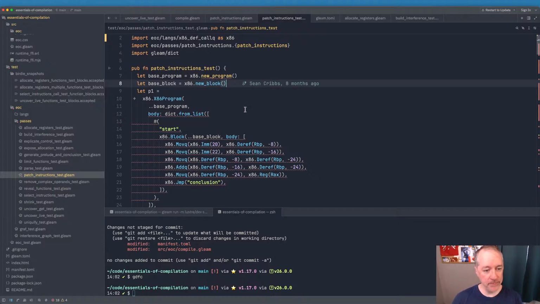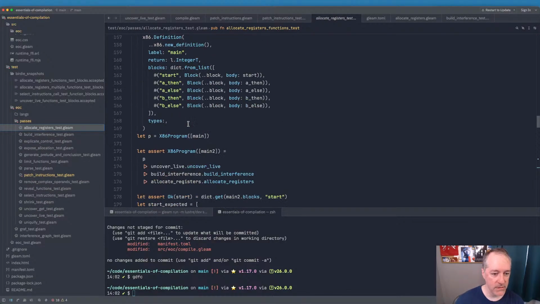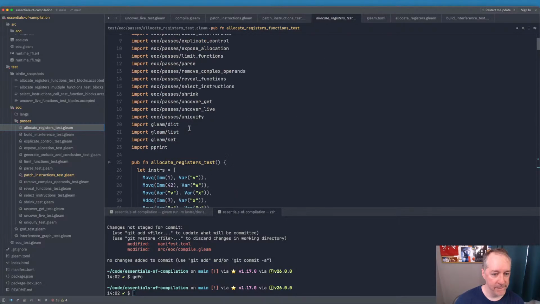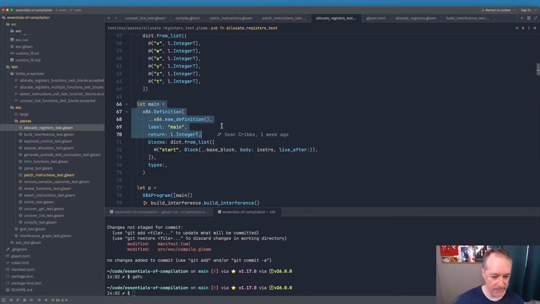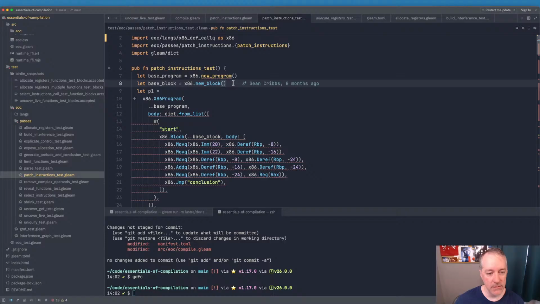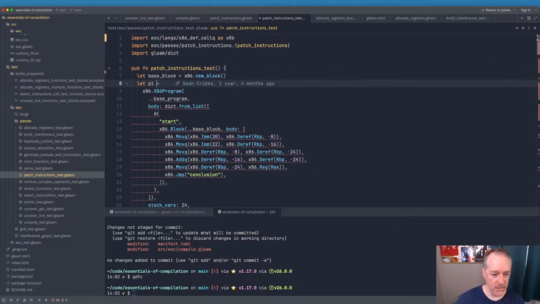Okay, so we have done this transformation before. Let's grab one from a nearby test where we did that. Okay, we have the base block. Let's get this main, because that's going to be, yeah, we don't need the base program. This is going to be, we'll call it main one. I think that's probably the best way to do it.